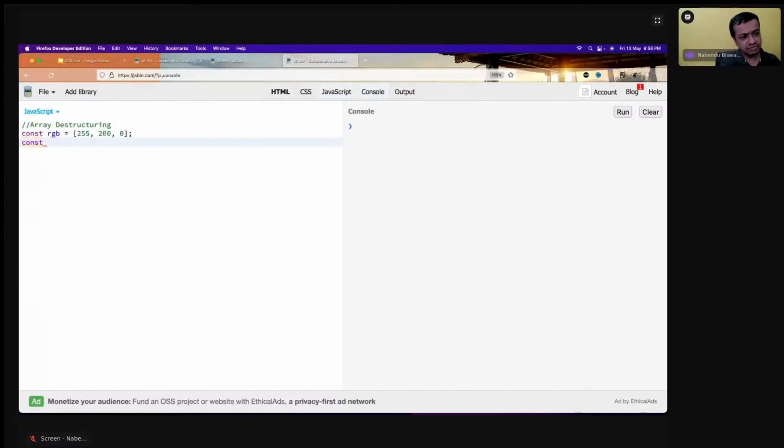I want to see what each of the variables means. We want to see that thing. So I'll do the const r. This is the normal way, this is not the ES6 way. Const r equal to RGB, or any variable name you can take. So 0, it will store this 255. Okay, so like this.